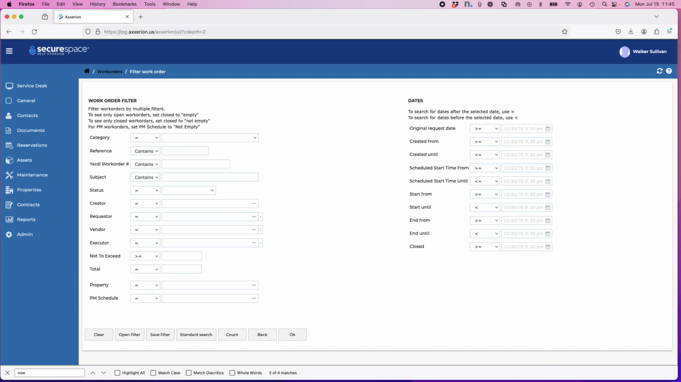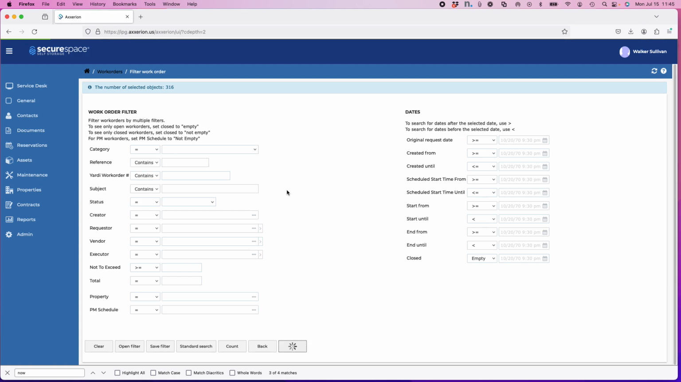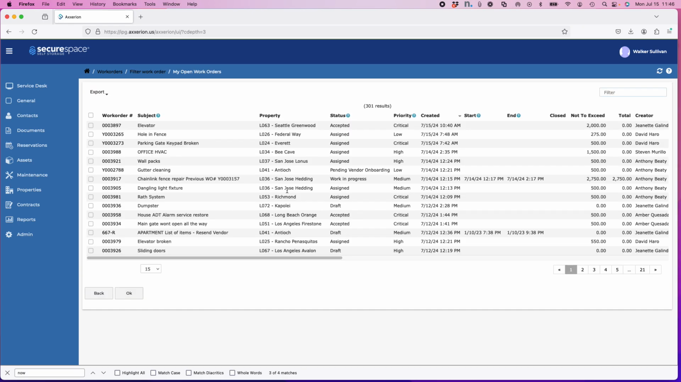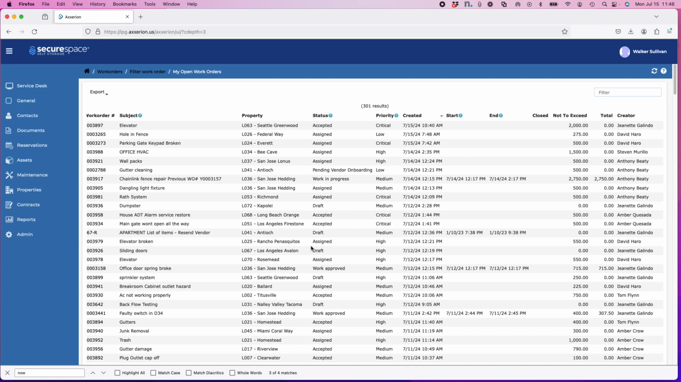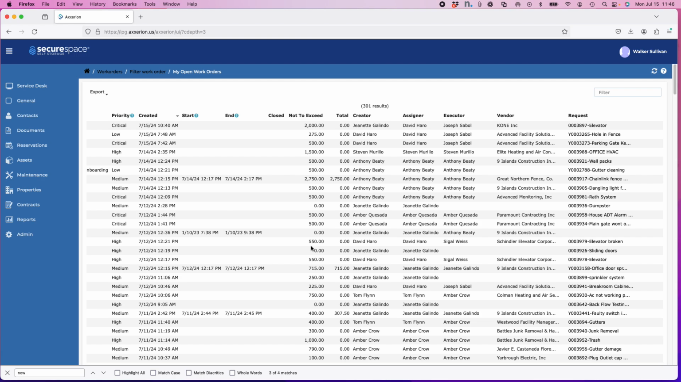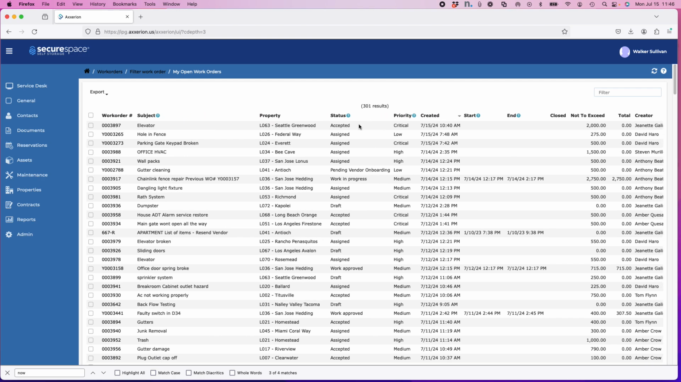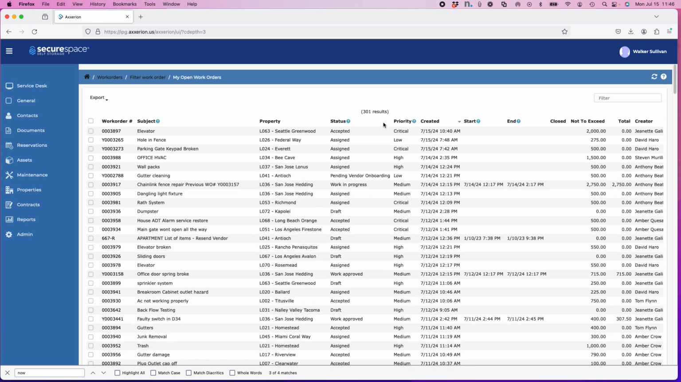So if you wanted to see all the active open work orders, we would go to this close date and we would say close date empty, and then we can do a count, and there are 316 current open work orders. Okay, so these are 316 current open work orders. This is 301. I'm not sure why there's a discrepancy there.